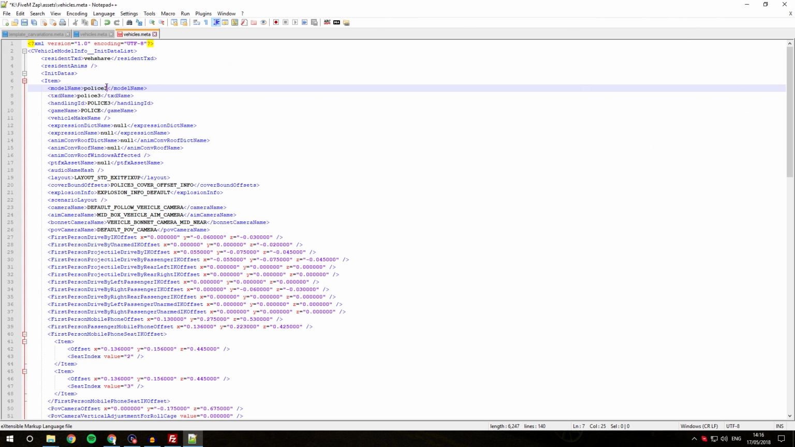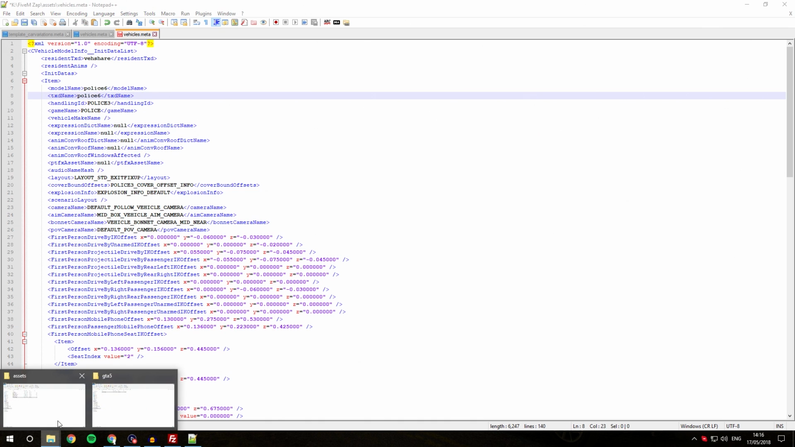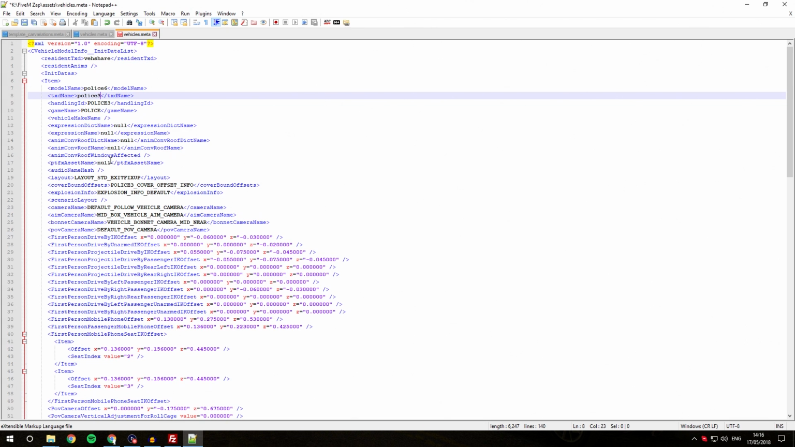So say you were installing it into police 6, then you could simply change this to police 6 and this to police 6. Obviously, then you'd also have to change the car variations.meta to police 6, and you'd have to change these files to say police 6, police 6, police 6 high, and police 6 plus high. But that is not what we're doing at the moment. We're installing it into police 3, so let's just keep it at that for the moment.